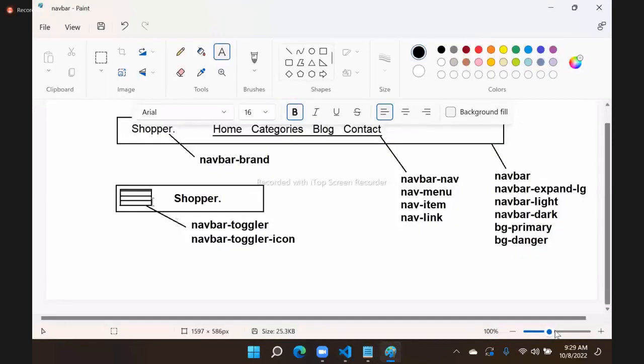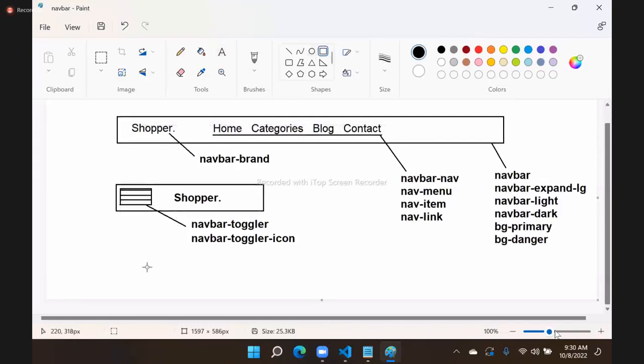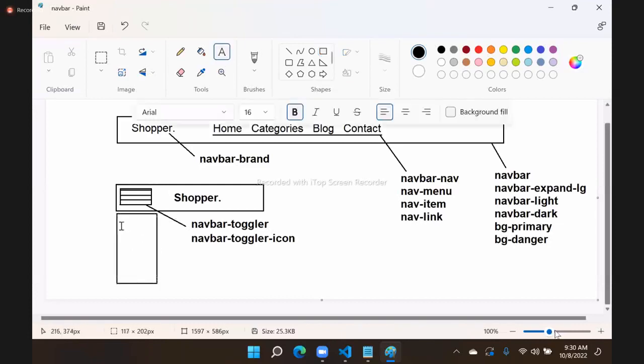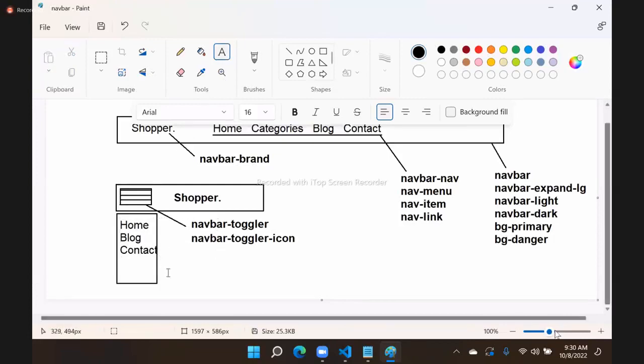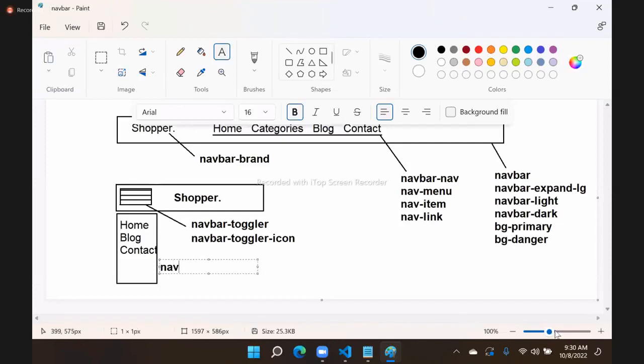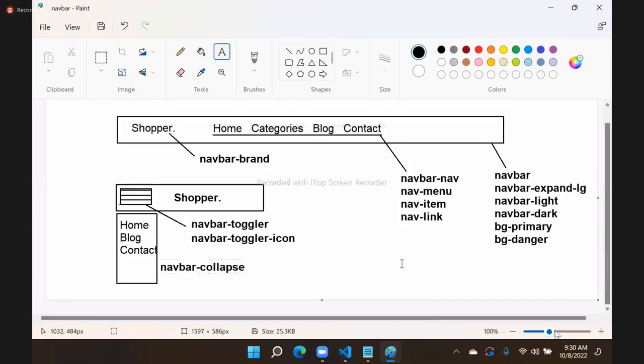When you click this button, what will happen? This button will show up a menu. It will display a menu. In that menu, what will we have? The options like home, blog, contact. All these will be here. This is actually working on the button. That means this is what navbar-collapse does. It is navbar-collapse, so that it will show and hide the contents.